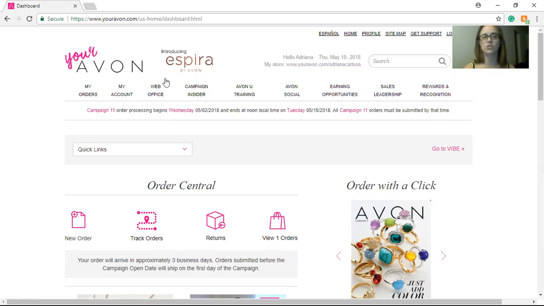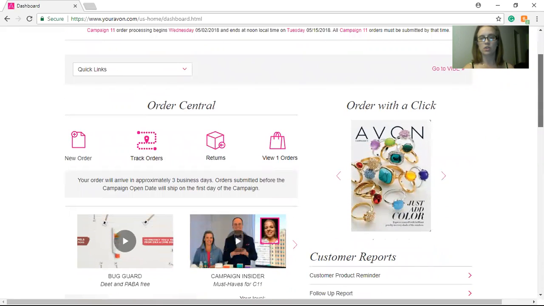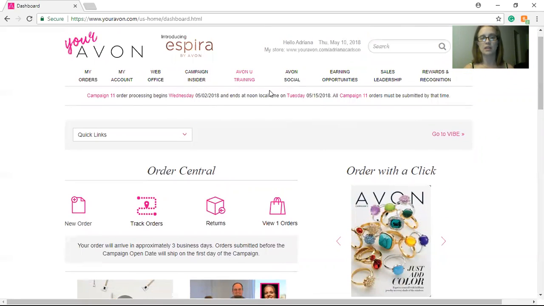Okay, on to how to edit things. I'm in what's called your Avon, which is the dashboard. Most new representatives have figured this out. They've logged in. This is your home screen. From here, you can see which campaign you're in. You can see when your next campaign order is due, because we don't have certain dates that you order on. You kind of choose for yourself now. So that helps you keep on track.